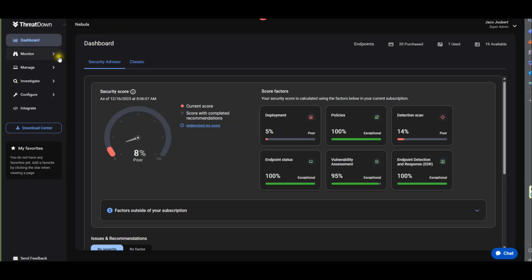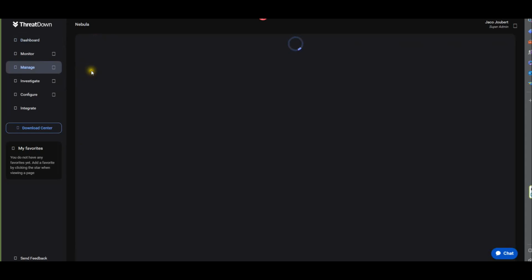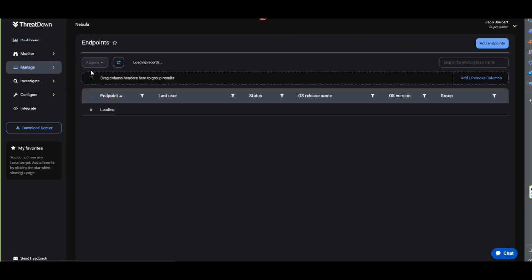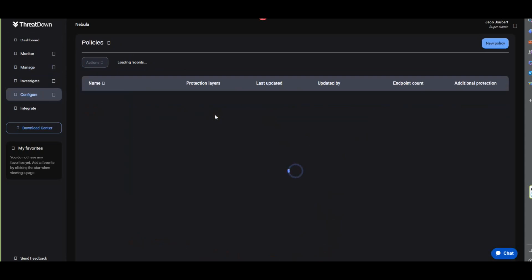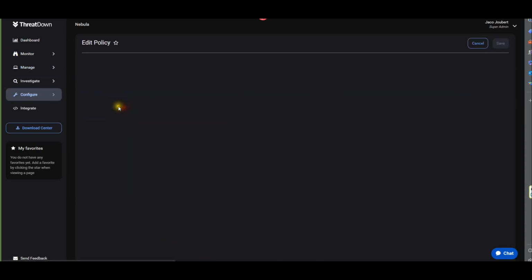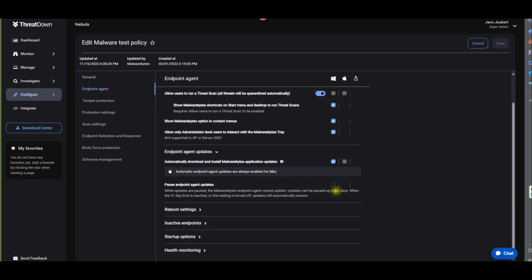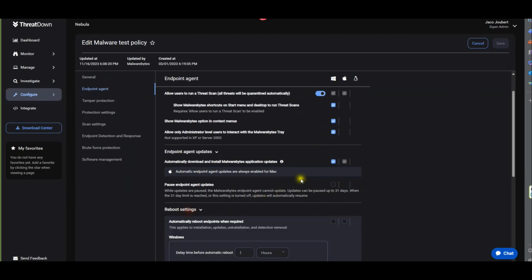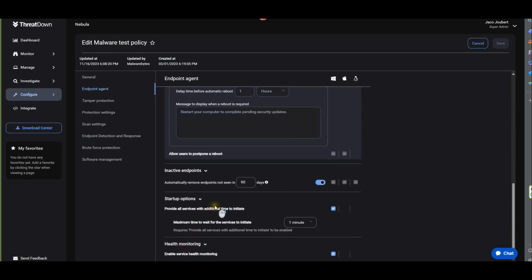Now if we hop over to Malwarebytes, you guys will see we've got monitor, and then everything under there, manage. We've got our endpoints here. So this is our endpoint. It's got the malware test policy. It says it's protected. If we go to configure, go to policies, this is our default policy as well, malware test policy. So endpoint agent selected, pretty much everything is selected except the pause, reboot settings, inactive, startup, and health monitor.